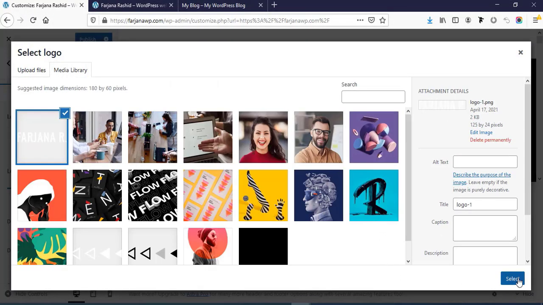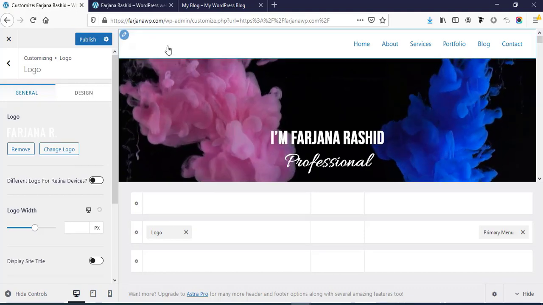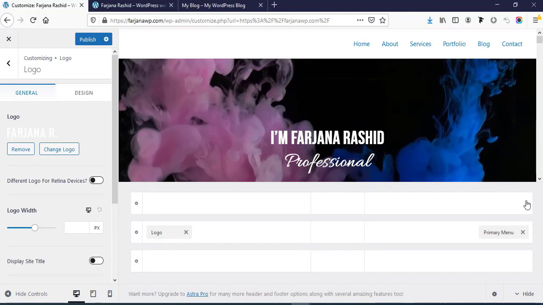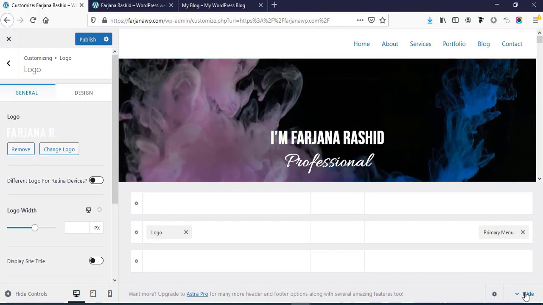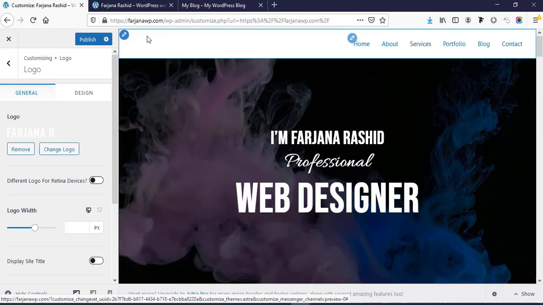Okay, now I'm selecting this one, skip cropping, and it's uploaded. So this is a white color logo, so you cannot see this. And here are some more extra widgets, I'm just hiding them. And now I want to make the full header area transparent.